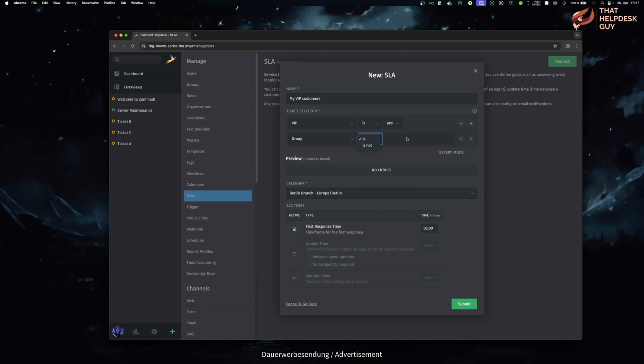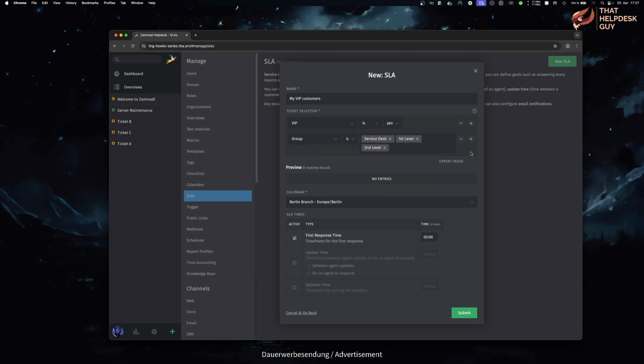With Zammad, you can enforce reaction times for the first reaction, an update interval and the time a ticket may be open until it has to be resolved. The working hours of the given calendar have a direct impact on the configured SLA in question. Each SLA configuration can have different calendars configured. This allows you to use different service times for different customer groups within the day.